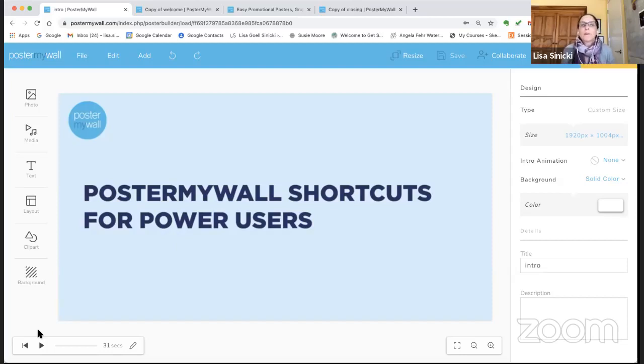And I just also want you to know that these are a lot of shortcuts. They're hard to learn all at once. I use PosterMyWall a lot, and I only use about half of these regularly. You'll find some you like, some you don't. So just pick and choose what works for you. The idea is to make your PosterMyWall experience as good as you can for you.